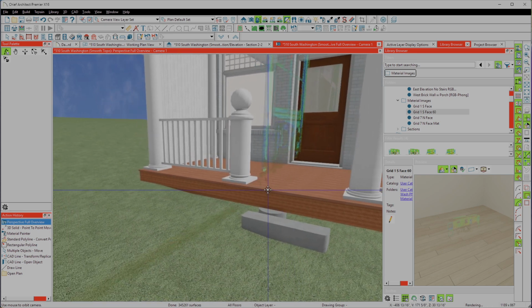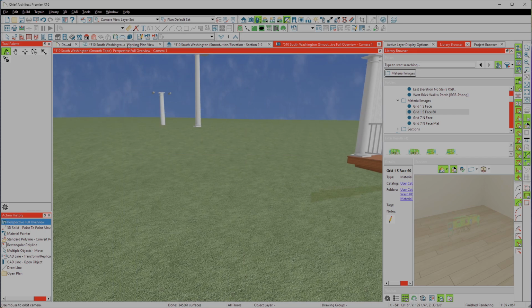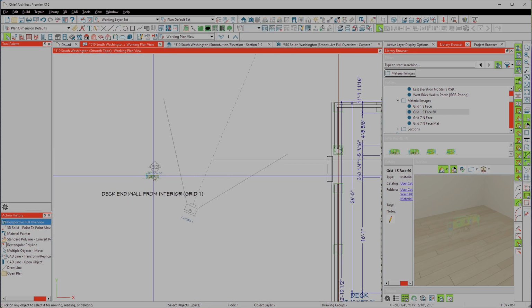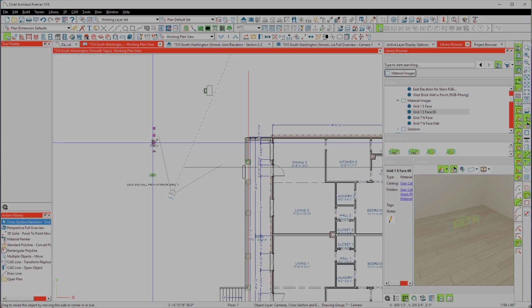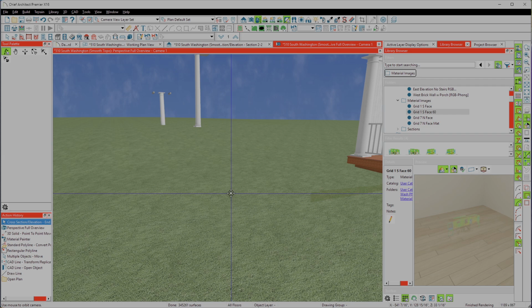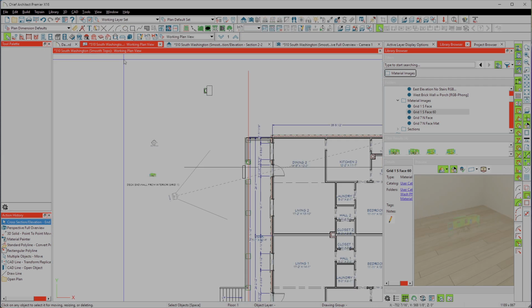So I could do a separate one for that, or I could move this over. And so if I really wanted it to be more accurate, then this is section 2. And so I didn't use grid 2, I used grid 1 to create the image. So this one in reality is located at this location. So if I move that over and then I come back to my 3D view, did it move?